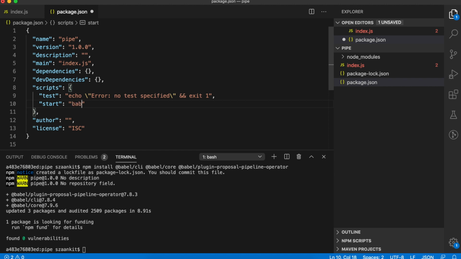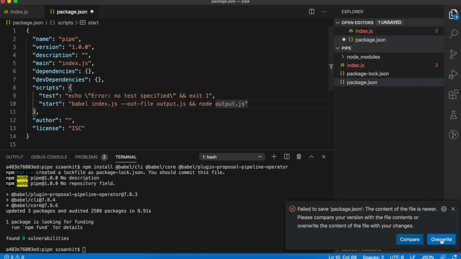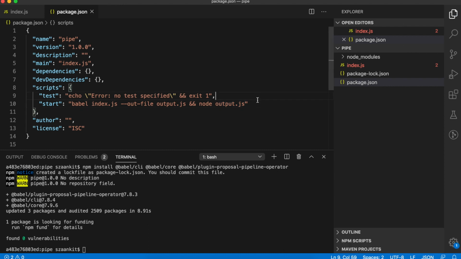So Babel will take our index.js as input, and the out file it will compile and give to output.js. Once this is done, we'll run it via nodejs output.js.